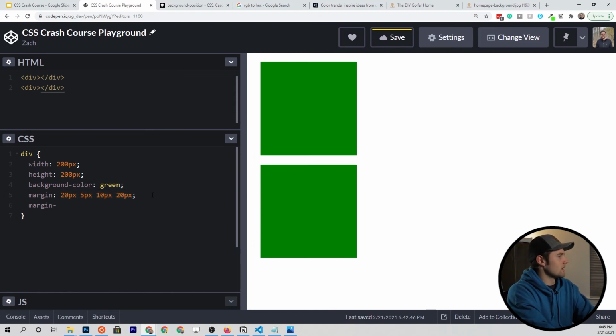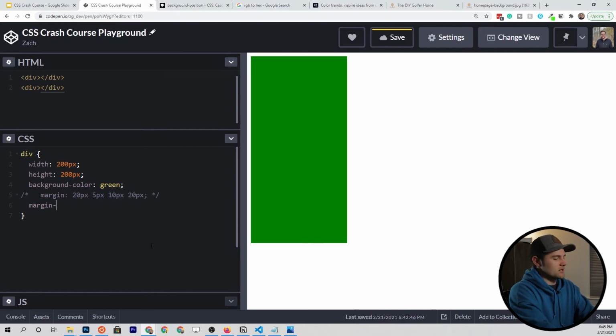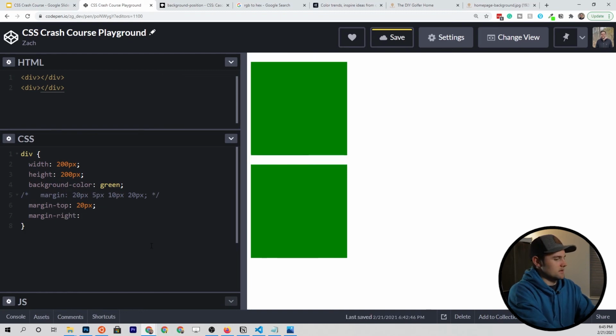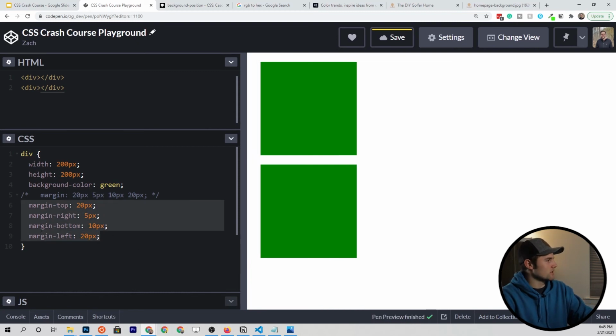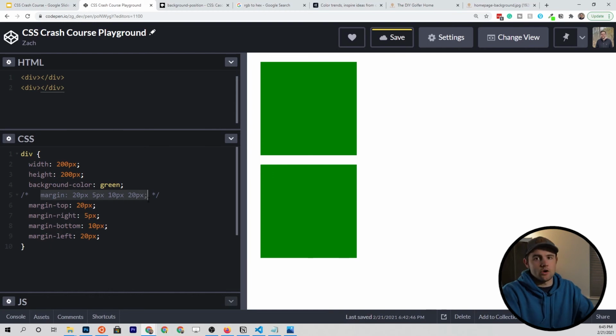So we could say this line right here, I'll comment it out, and that's going to be equivalent to this. So we'll say margin top is 20, margin right is 5 pixels, margin bottom is 10 pixels, and margin left is 20 pixels. So these 4 properties combined together are the same exact thing as this one shorthand property.